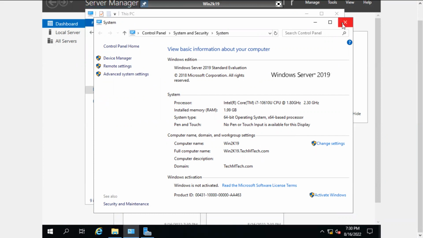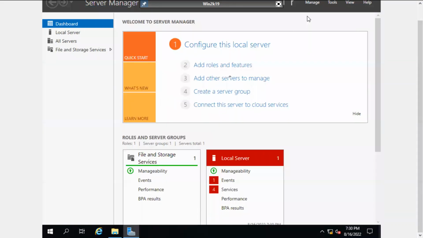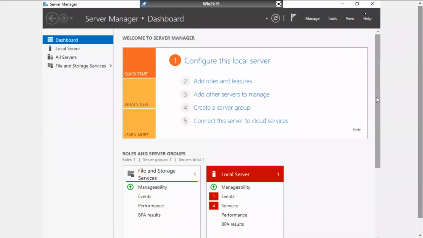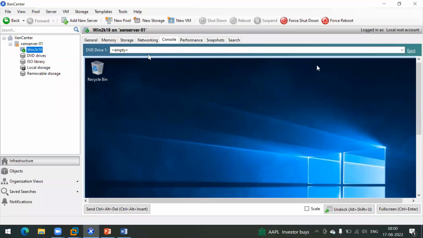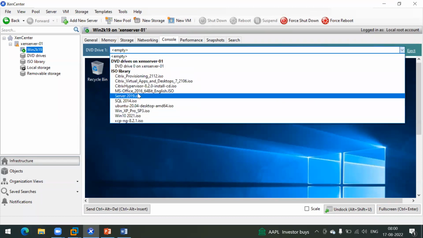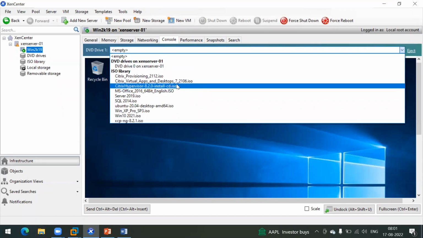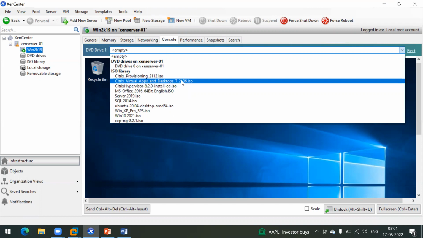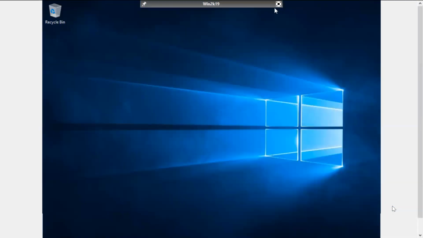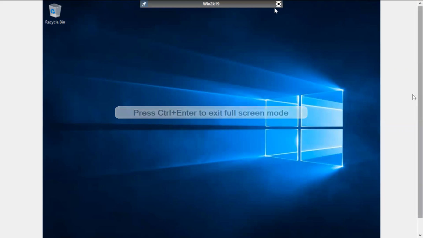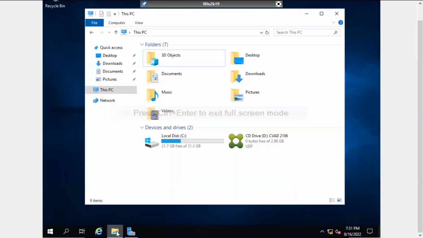So now on the same machine, we have to install the VDA agent, and for that we will require the same ISO file, that is Citrix Virtual Apps and Desktops. So let me mount it from here. And again, here is our ISO media. Let's open it, run it.